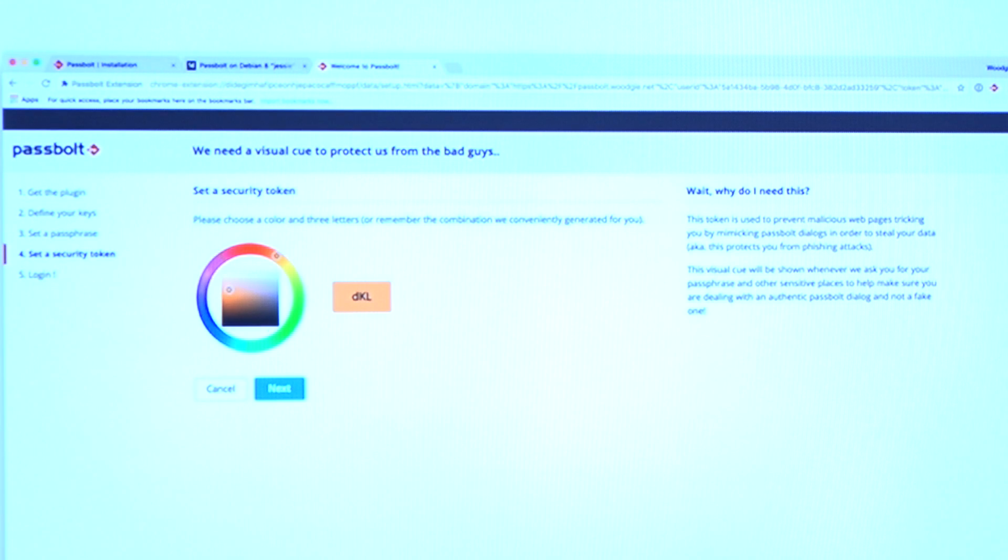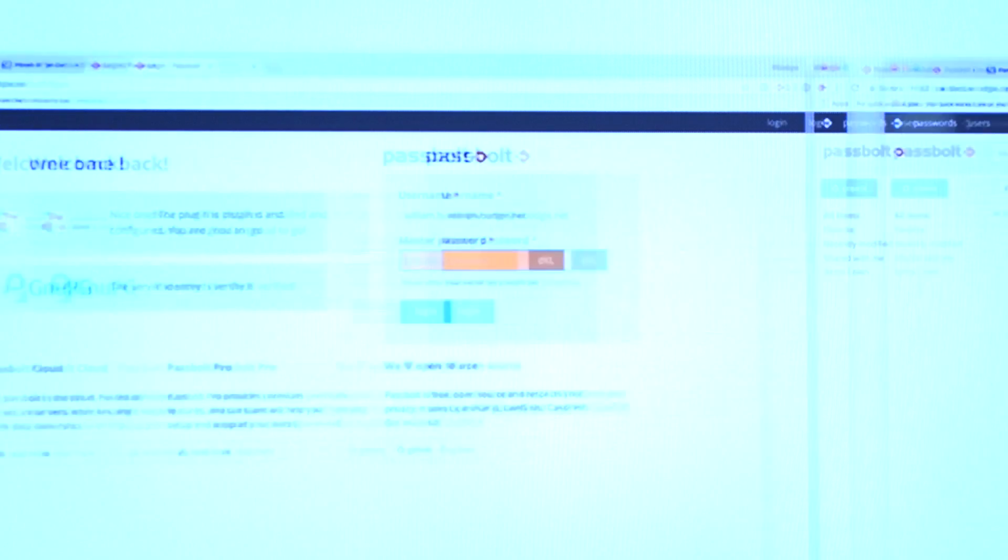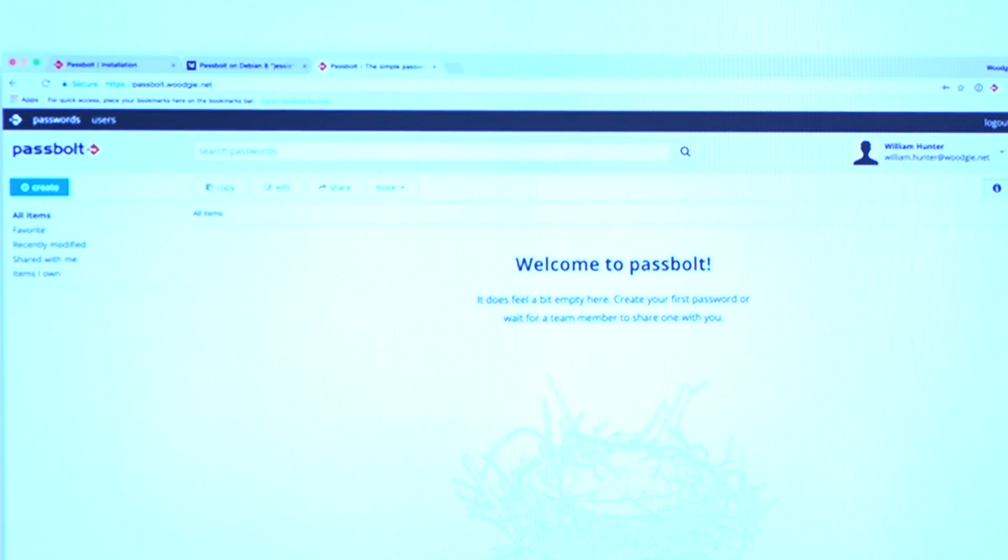Does a cool thing. Asks you for a colour and some letters. And the reason is that every time you get a password input field in Passbolt, it will colour it the colour that you chose and put those three letters next to it. Who's got a Santander account? Does the same thing. It asks you to pick a picture and a word. And every time you get a password field or anything, it'll show you those two things. Added level of security. Type your password. You're logged in. Now we're done.